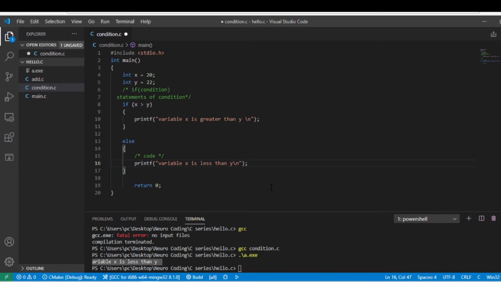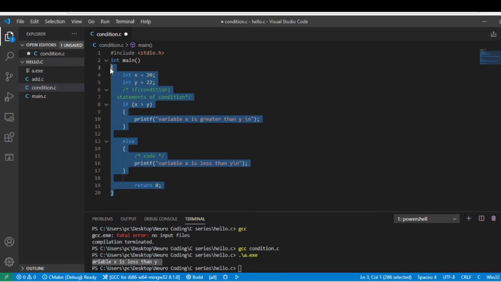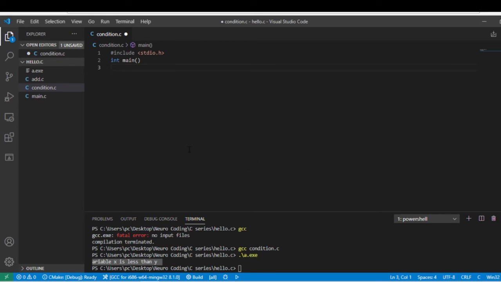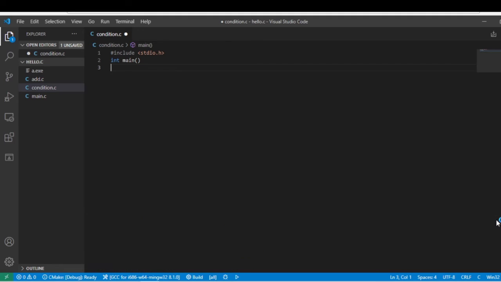Now we discuss the switch statement. How to use a switch statement in a program? See here. First I clear our program and delete the terminal. Now I write here a bracket. If you have seen the last video, then you easily understand the syntax of the switch statement. In a switch statement, first read here what the syntax is.